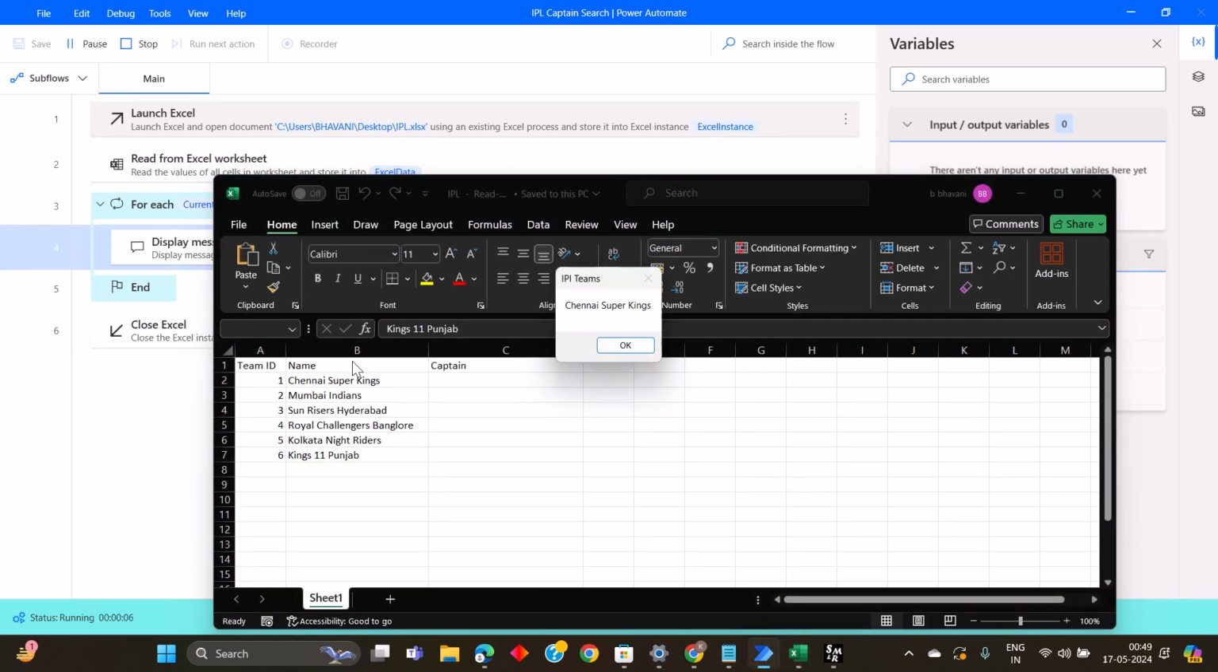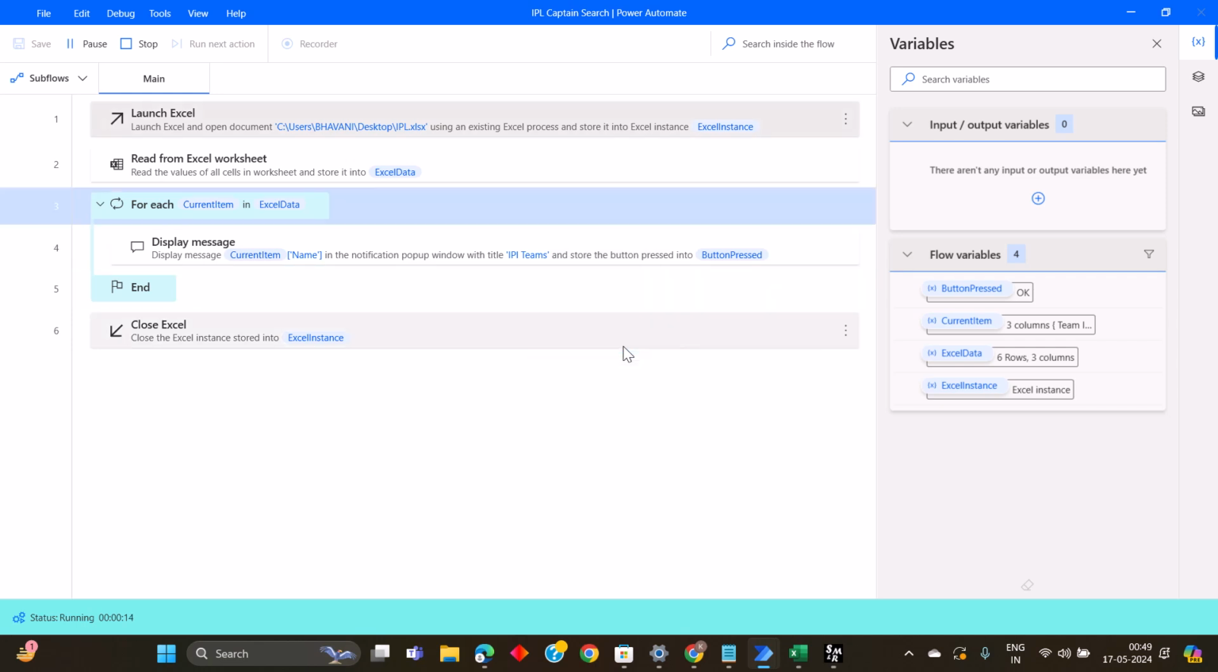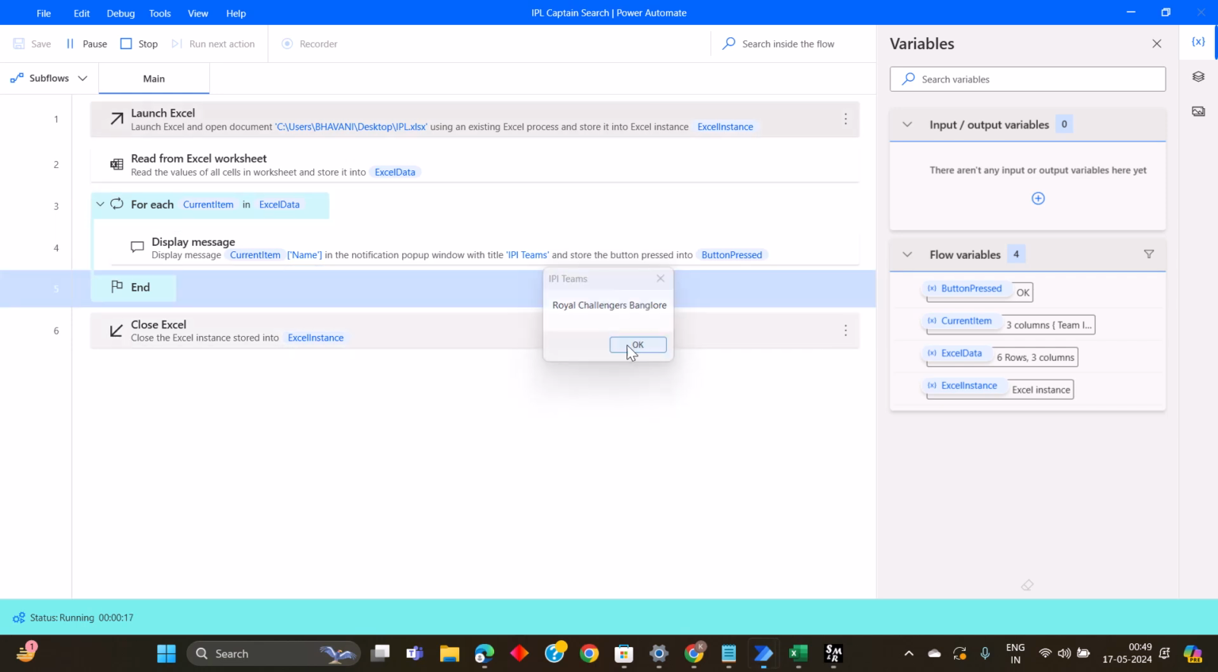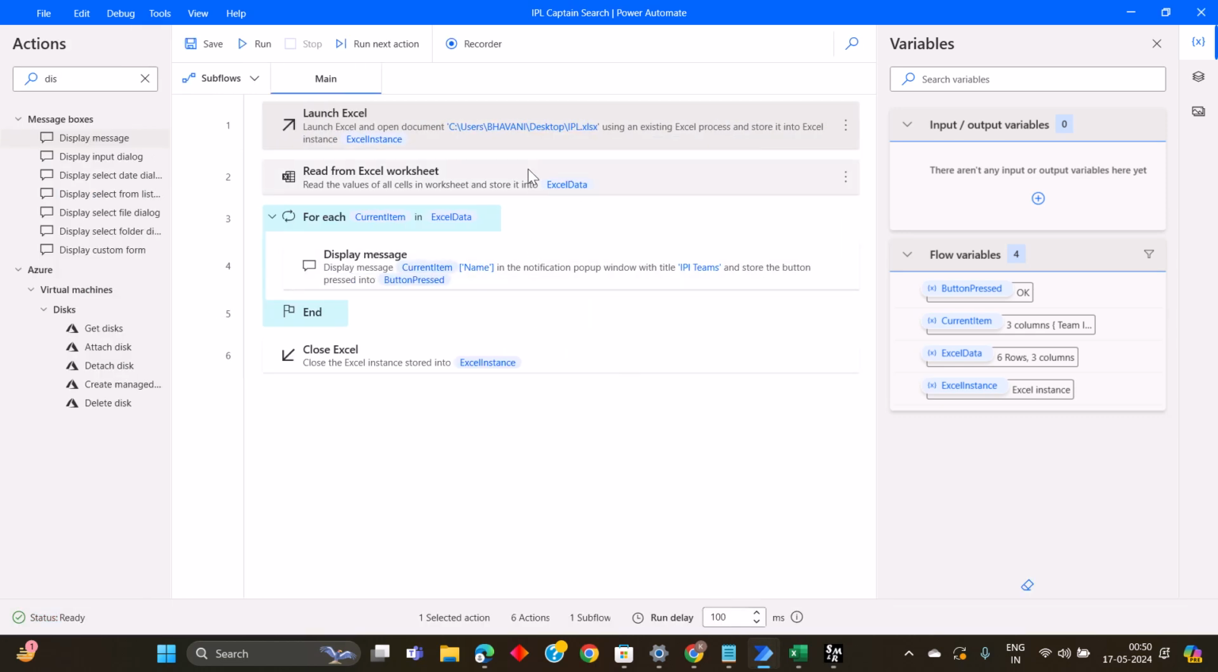Okay, it opened the file and you can see it here. Once again, iterating, iterating, and yeah. So all the names you can see. So all the details we have got it, and that's it. This is the only usage of our display message, but our main intention is to take the names of the IPL teams and get their captain names. So that is the only usage of this one.